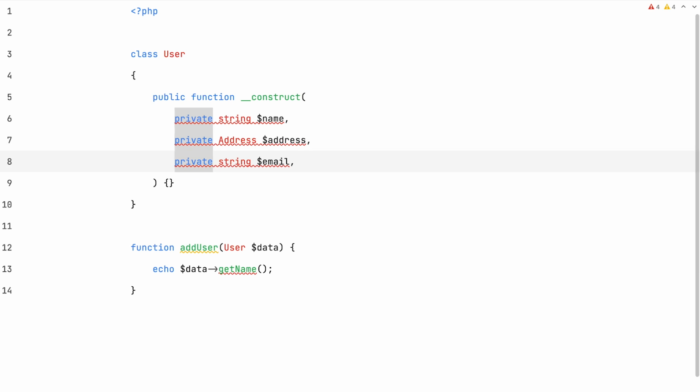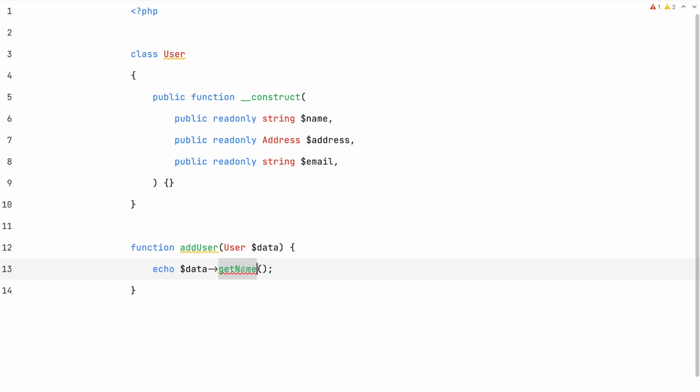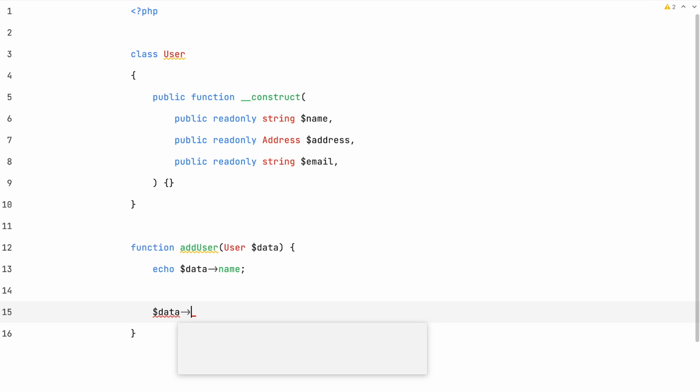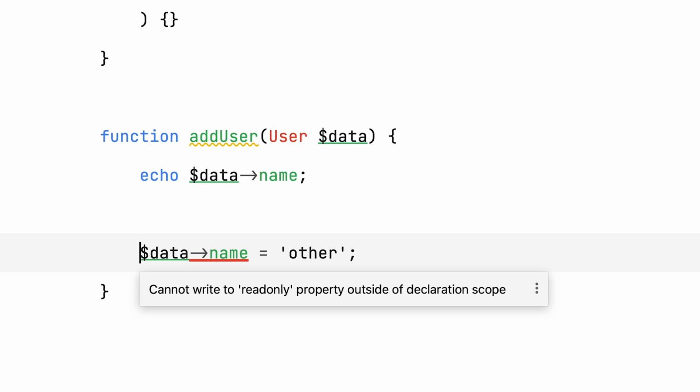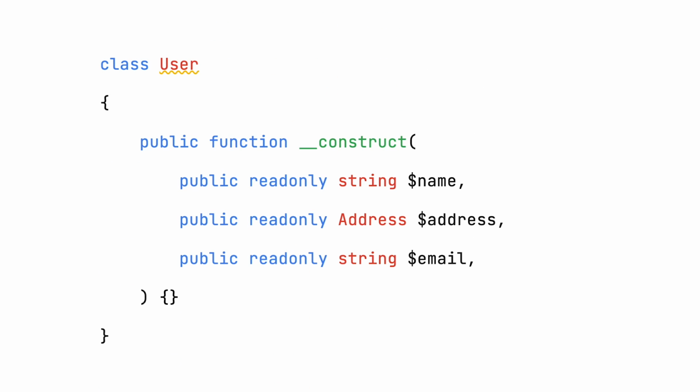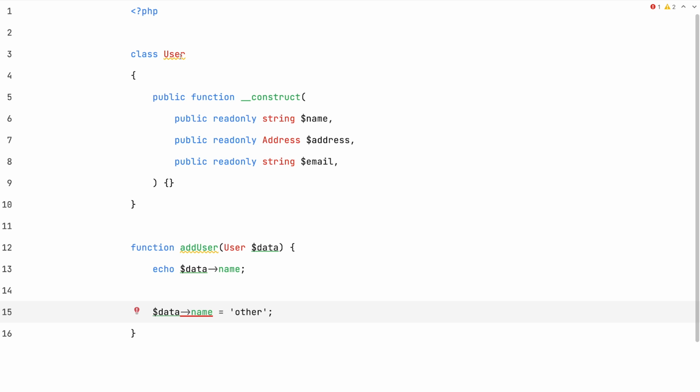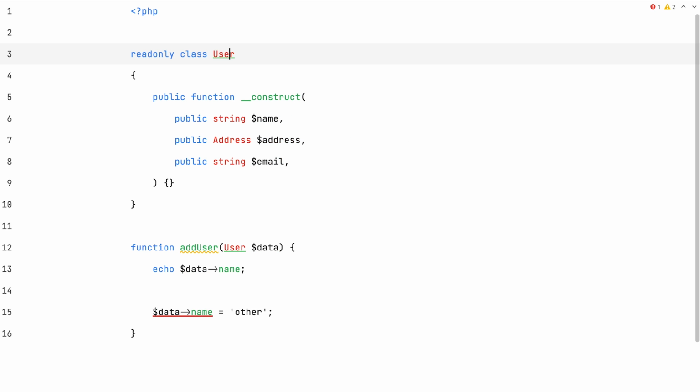We can make our properties public, and we can ensure they won't be overwritten from the outside. In fact, a read-only property means it can only be set once when constructing a user in this case, and it cannot be overwritten afterwards anymore. The only downside, of course, with PHP 8.1 was that every property needed to be declared read-only. And so PHP 8.2 adds read-only classes, essentially making all properties read-only and making our code even less verbose and clean. I would say it's a nice addition, but what about you?